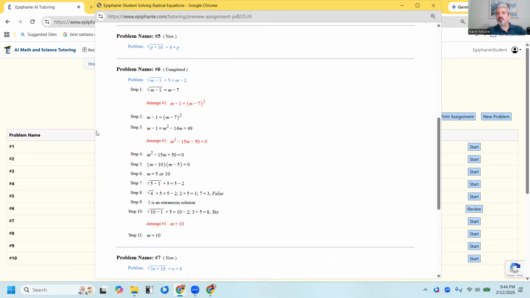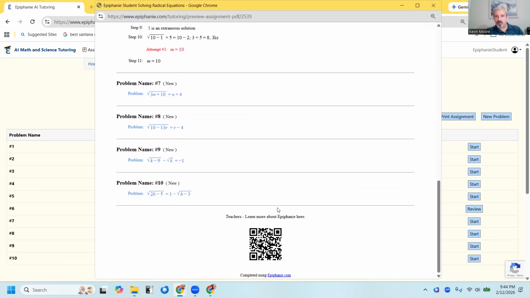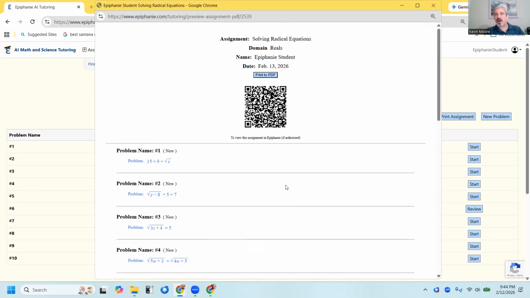So we have the ability to print this out, turn it in. It also includes a QR code that tells teachers, hey, this is something that's helping me learn, not something that's doing these problems for me. I even include a specific link that shows teachers how to connect with your work if they haven't already connected with you.